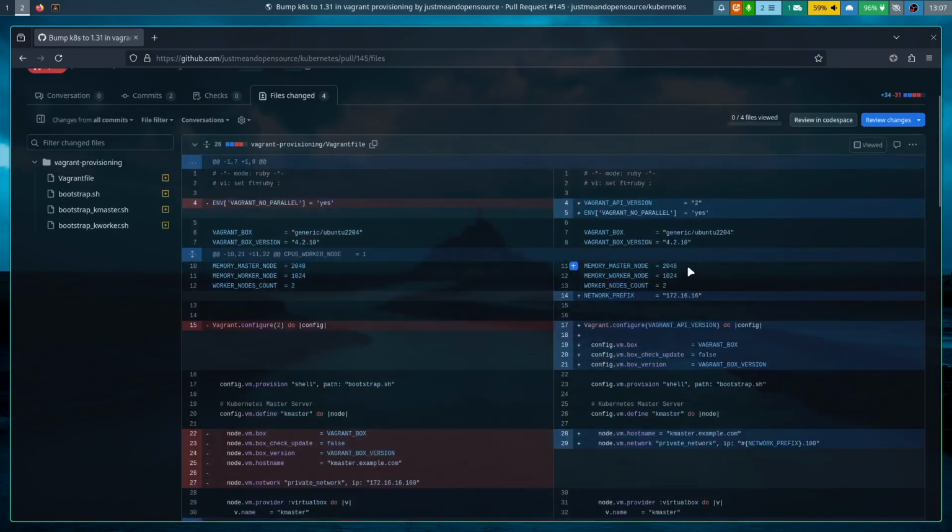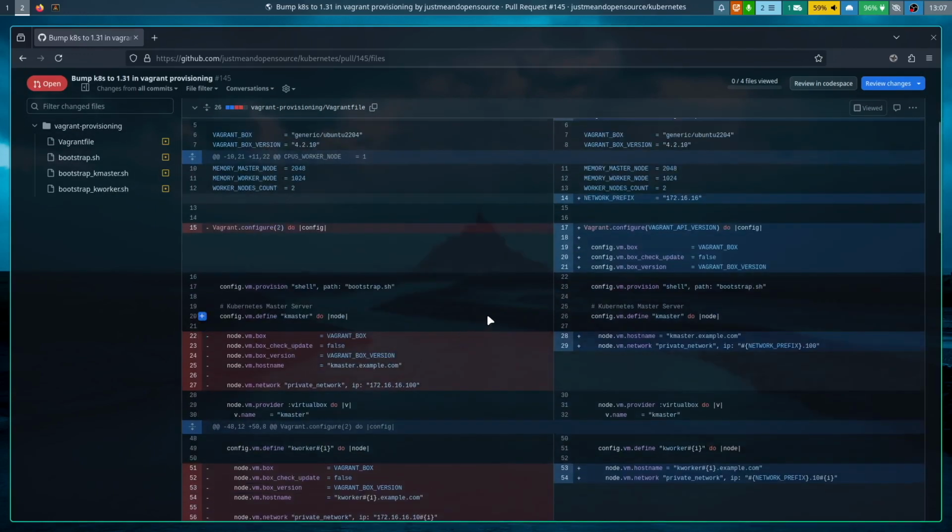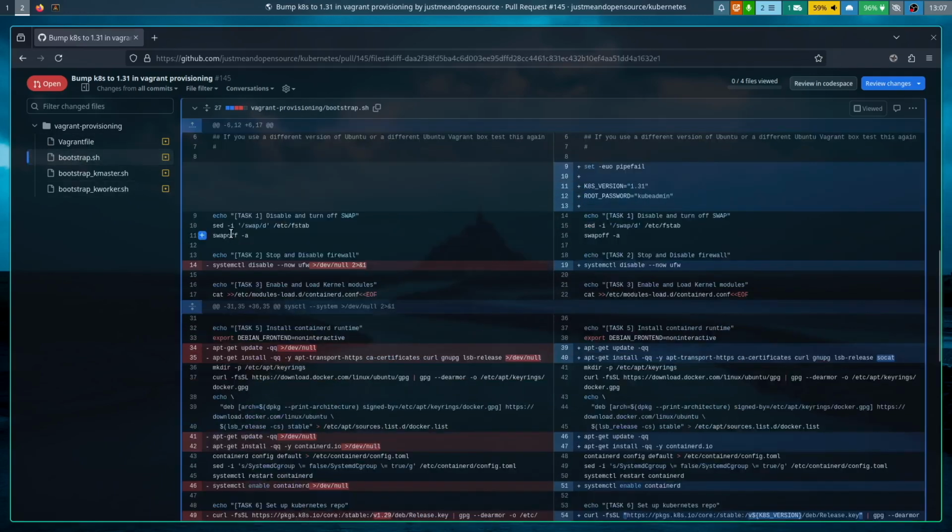The other thing is I introduced this vagrant API version, which I used to use here, so now it's again a variable. I haven't changed the vagrant box or the vagrant box version, so there's no huge change in this file. Actually, it's just refactoring the code to avoid repetition. That's the vagrant file. Next we'll look at the bootstrap shell script.